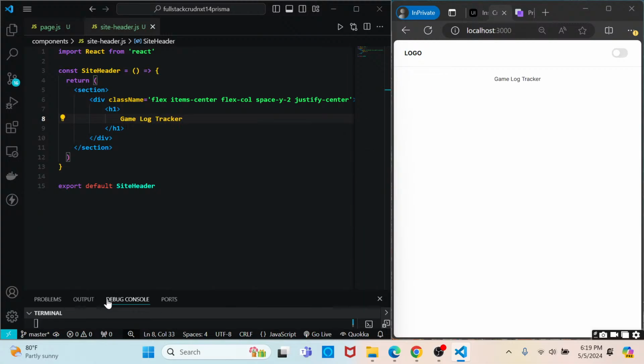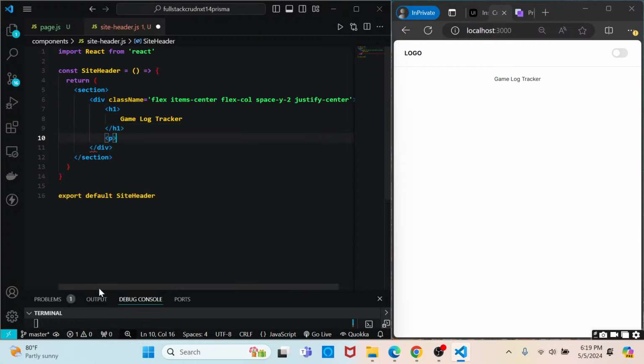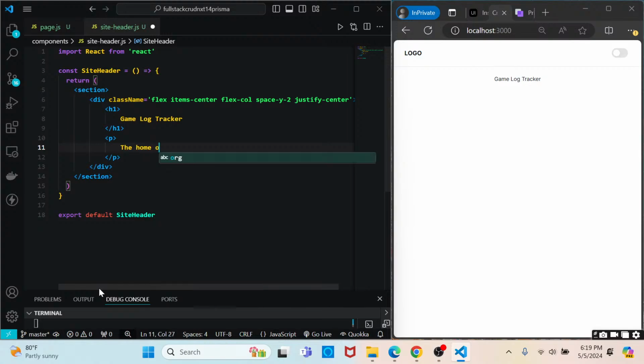We'll hit save. And I'm going to add a P tag just so we can have something on the screen for right now. And I'm going to say the home of Little League Game Log. Forgive the noise in the background. Little League Game Log Tracker. We can remove tracker, that's duplicate.